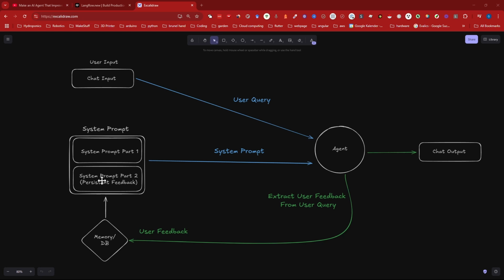So the system prompt has two parts. One static system prompt, so this is the usual one, and one which is retrieved from a database or memory. And our agent itself is programmed to detect feedback in the user query and store it. So basically we send a request, we ask the agent to always answer in haiku style. The agent detects that this is user feedback which needs to be stored. It uses tool calling to store it in our memory or DB.